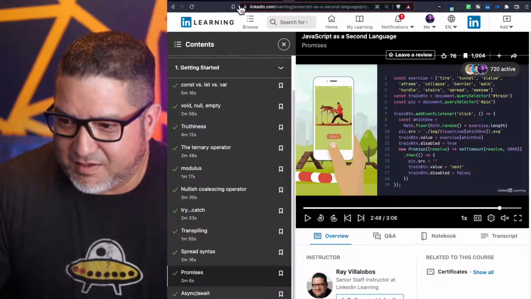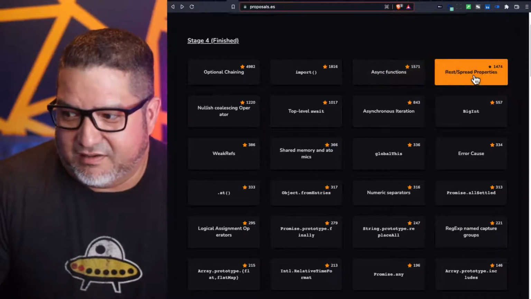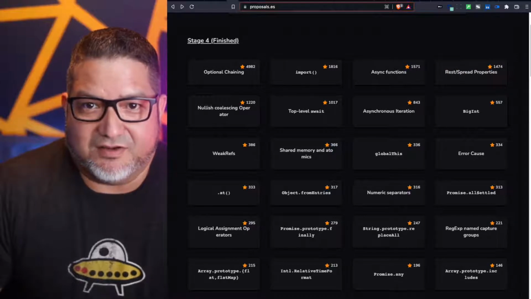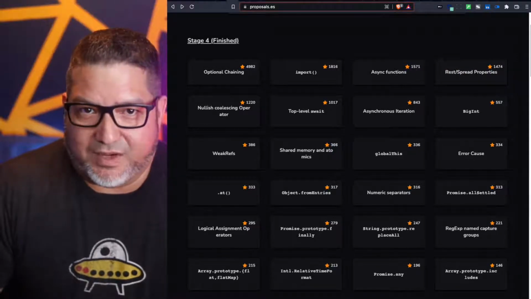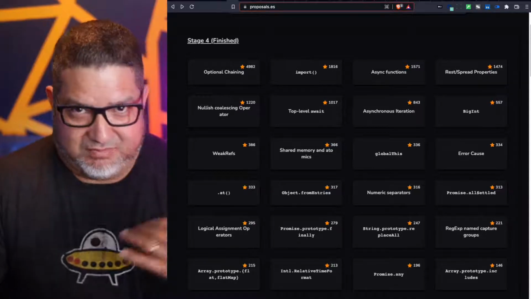So definitely, as I mentioned, async functions are great. Rest and spread properties are pretty awesome. You need to have a good understanding of async await, promises, and all those things if you haven't already.